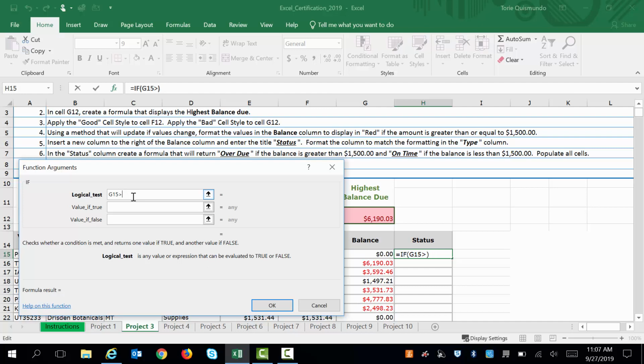In this instance here, we're going to say if cell G15, my balance, is greater than, oh, it does say, yeah, if it's greater than 1,500. So I want to use my greater than 1,500. What do I want it to say? I want it to say overdue. And if the balance is less than 1,500, I want it to say on time.